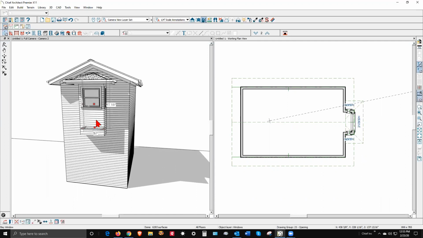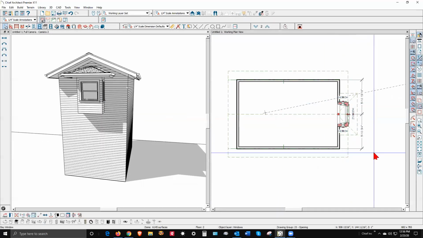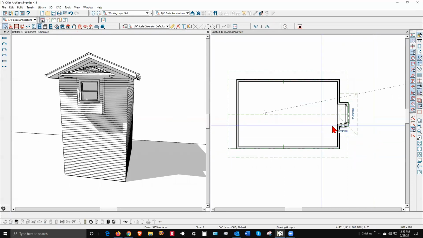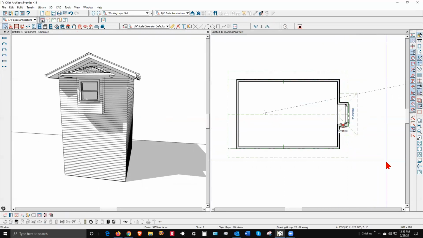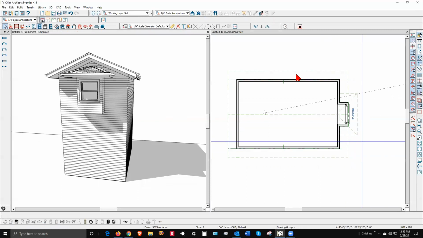Now, if you want to, I'm going to click on it. You can see there's move handles. I can move that off the floor of the room and make it like that. Okay, you don't want the side windows, no problem. Click on here, hit the tab key, delete the side window. Click here, tab key, delete side window.